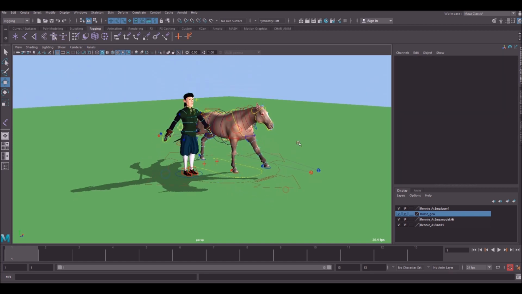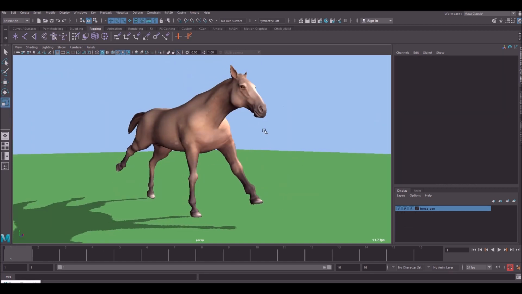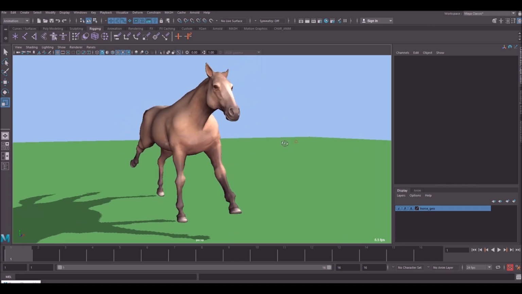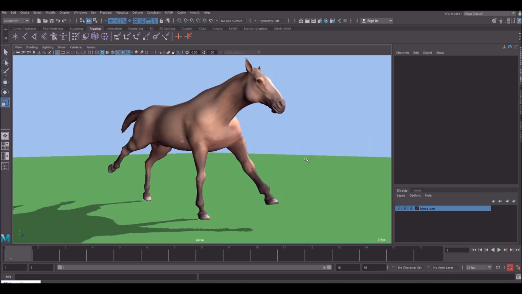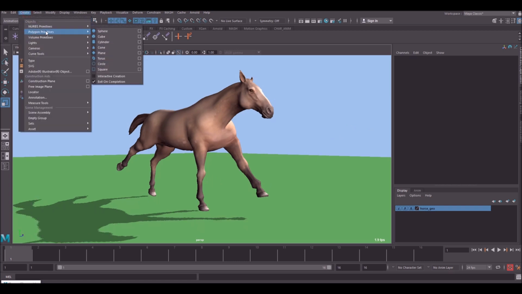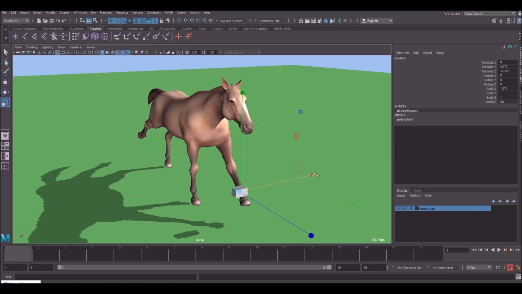So let's get going. The first thing I'm going to show you is how to build some reins for your horse. Now if you're planning not to have a rider, or you're not interested in having reins, then feel free to skip ahead. So the first thing we're going to do is create a polygon cube. Okay, we're going to scale it a bit this way.